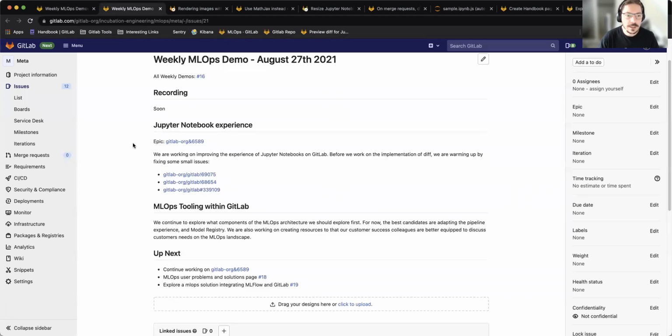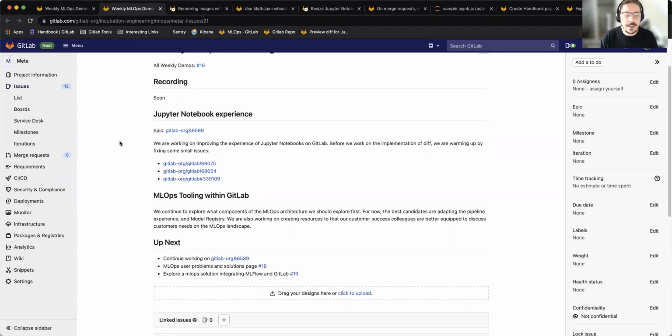We are continuing to work on the Jupyter Notebooks experience and exploring how to connect GitLab better to the MLOps landscape: which tools could we better implement, and which opportunities should we pursue. This is what we'll be talking about. Before we start working on the diff itself of the Jupyter Notebook, to get a little bit warmed up, we are working on small issues with Jupyter.